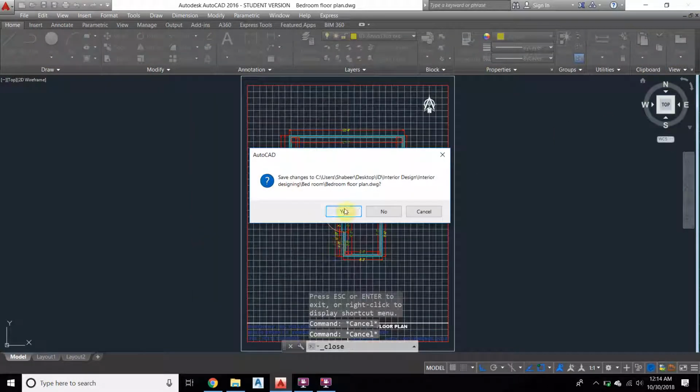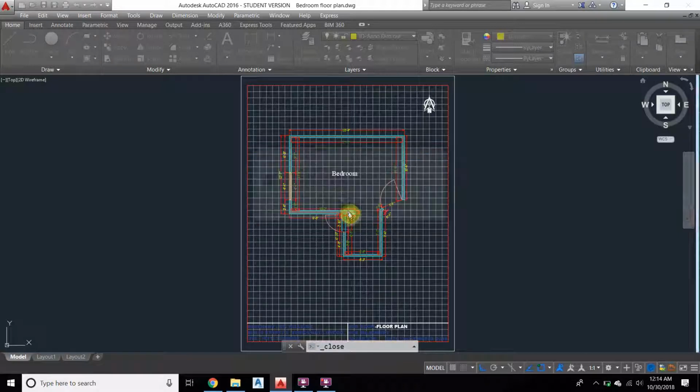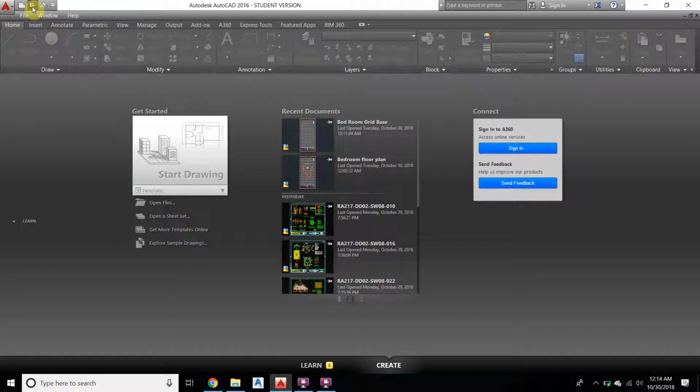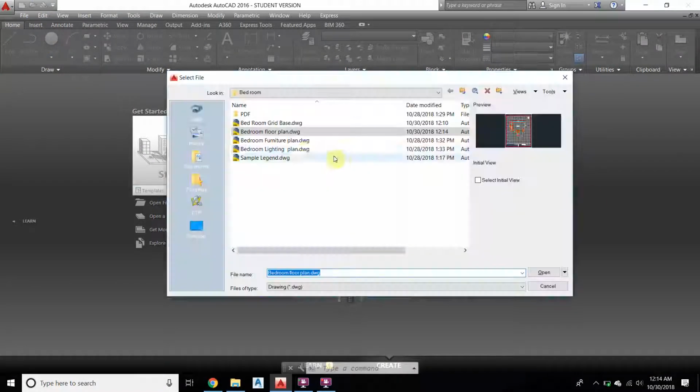I hope it is clear. Probably you can try to rewind the video two or three times and then it will be easier for you. And here I'm going to save this file now, and again I'm going to go to the open folder, and then I will go for the furniture plan. I will open the furniture plan.